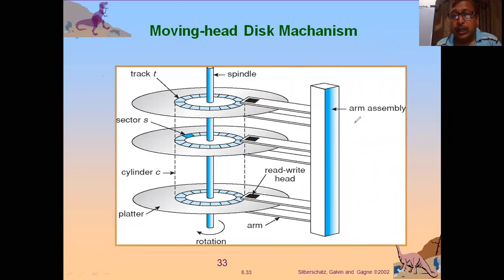First of all, addressing is important, because I need to tell which block I need to transfer. And second, I need to decide what physical operations need to be done. So I tell you, three things are required: cylinder, head, and sector.